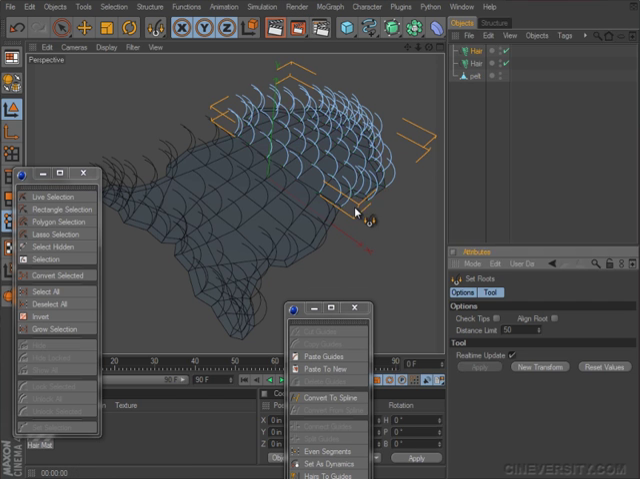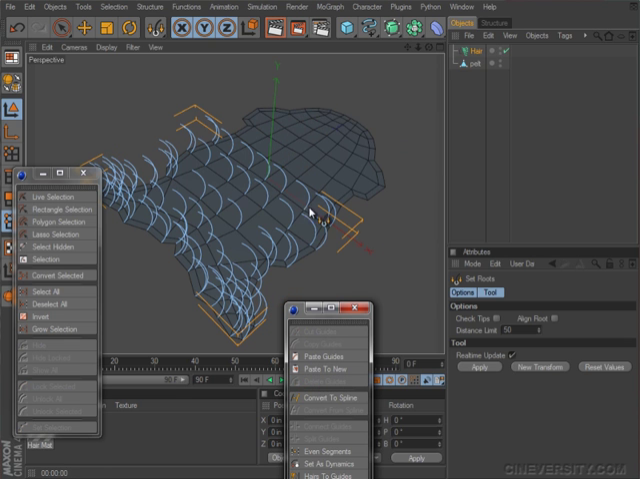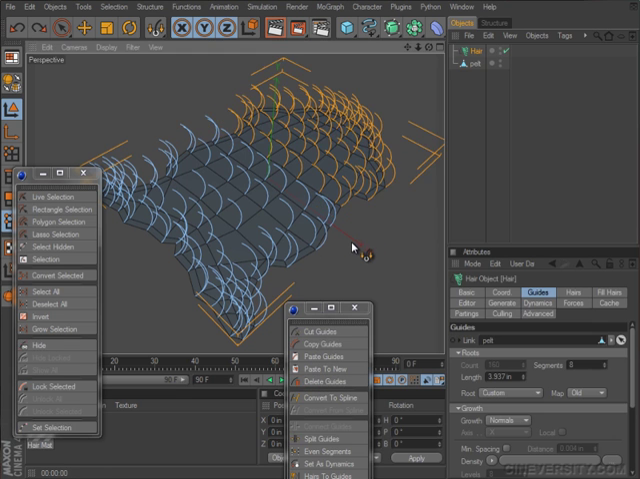I'm just going to undo a couple steps backwards here. And the next option we have in the list here is Delete Guides. This is simply going to remove any of the guides that you have selected from the hair object. So if I click Delete Guides, you'll see that the guides disappear. So we'll just undo again to step back, and we'll take a look at Convert to Spline.